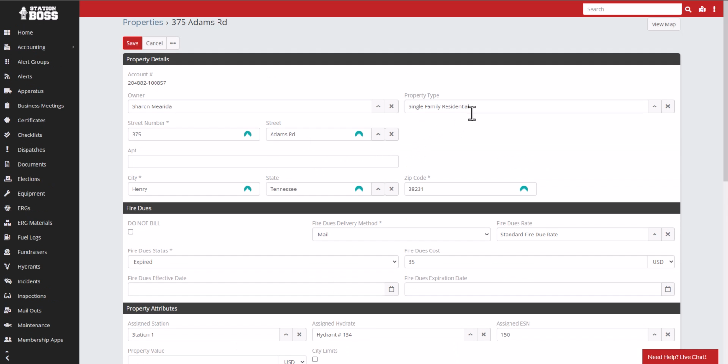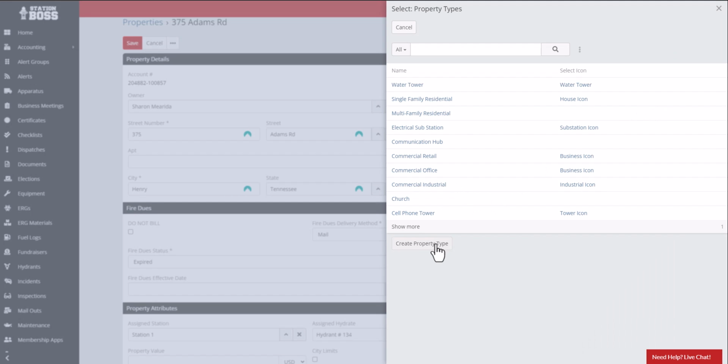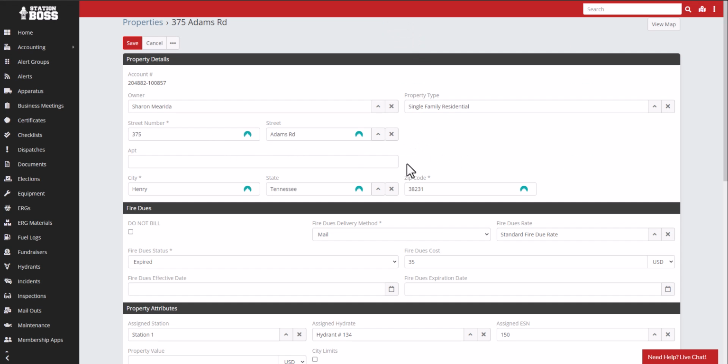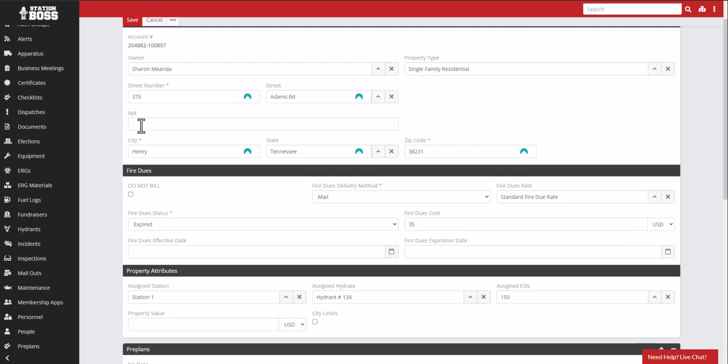We'll go ahead and hit edit just so you can see some things here. You can create your own property types, but we also have a selected list of predetermined ones here. In this case, this is a single family residential. You'll select or enter in a street number as well as a street. In order to do the street, you do need to go through and add your streets in. If you have not already done that, then you can also import those as well. Apartment, city, state, and zip code.